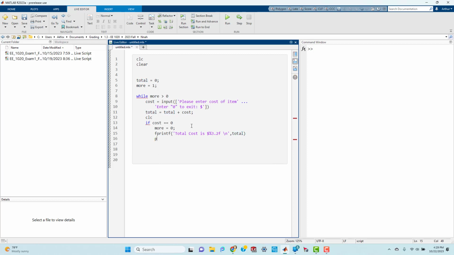And then we need to get a payment from the user, how much they're going to pay. So we'll do another input. The input is: please enter payment amount, and that will be in dollars. Again, do a space and dollars. They're not required, it just makes it look nice is all.